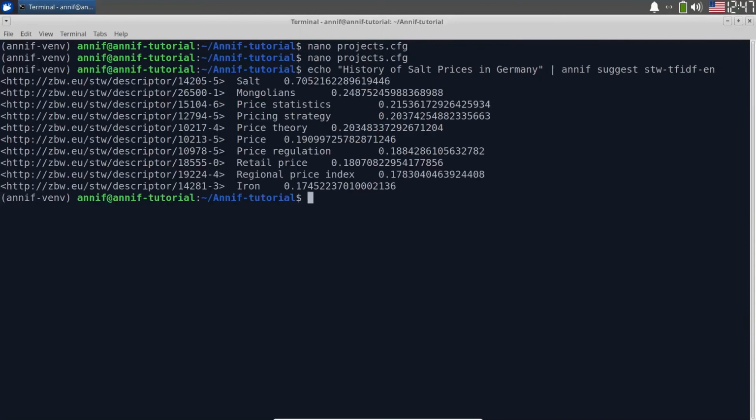In the result list, we'll see that salt is on the first place with a score of 0.7. This is good. But in the second place, it references Mongolians, which is nowhere to be taken from this title. Instead, Germany is referenced as a region. This may be because there is some relationship between salt and Mongolian in our training corpus. Further down in the list, we see good subjects like pricing statistics, pricing strategy, price theory, and price.